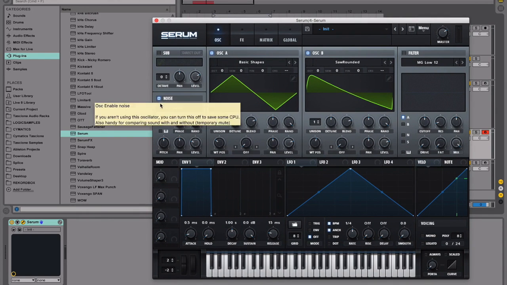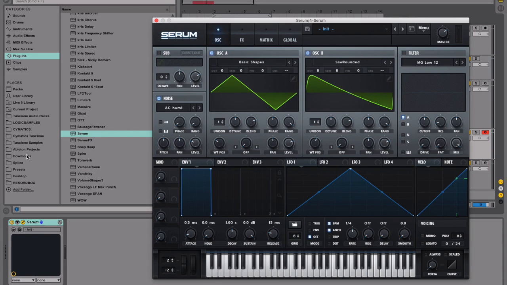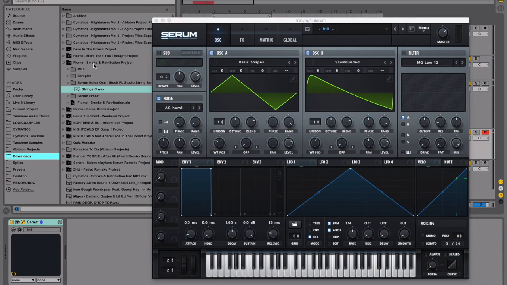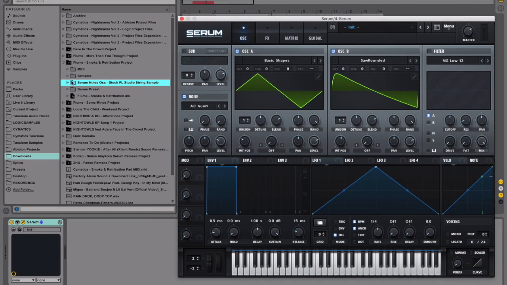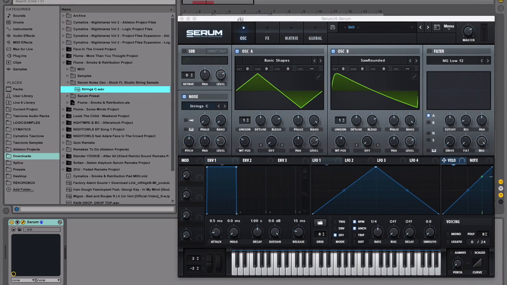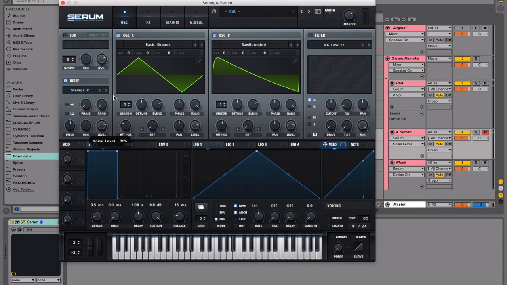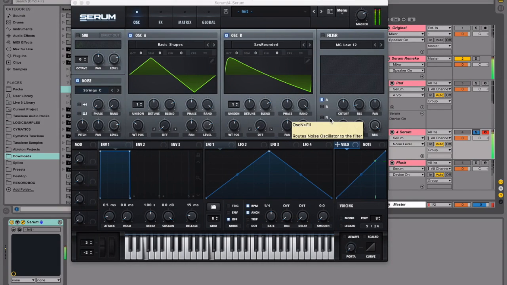So you have to turn on the noise oscillator to import a custom sound. So I'm going to go to my downloads and my folder where I have the noise saved, and it should be under Serum Noise Oscillator Stock FL Studio String Sample. String C, and we will drag that onto the noise oscillator. So let's turn this up to around 80% so we can hear. So you can hear that the noise oscillator is playing the same sound every time. So we're going to select Key Track Enable. So whatever note we're playing, it will track the key. The noise is really low, so we are going to double click and type in 36, and that'll bring it up 3 octaves.